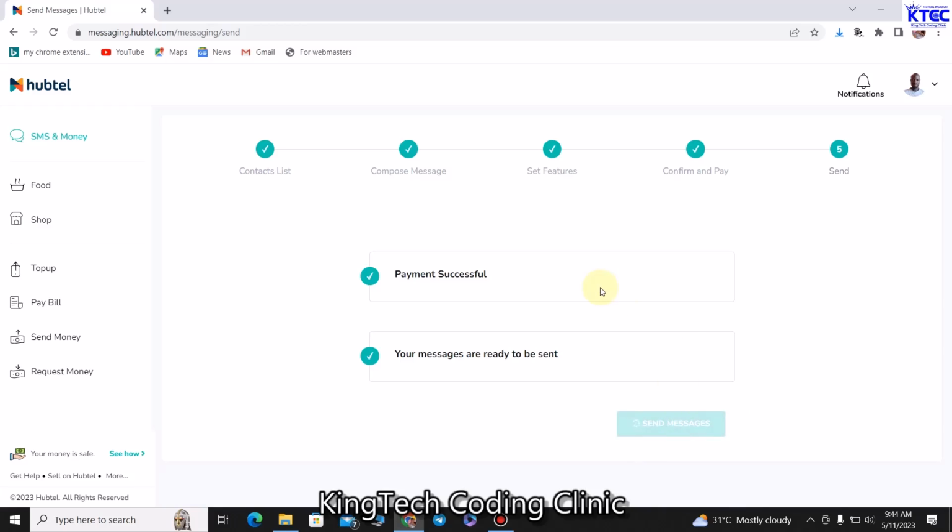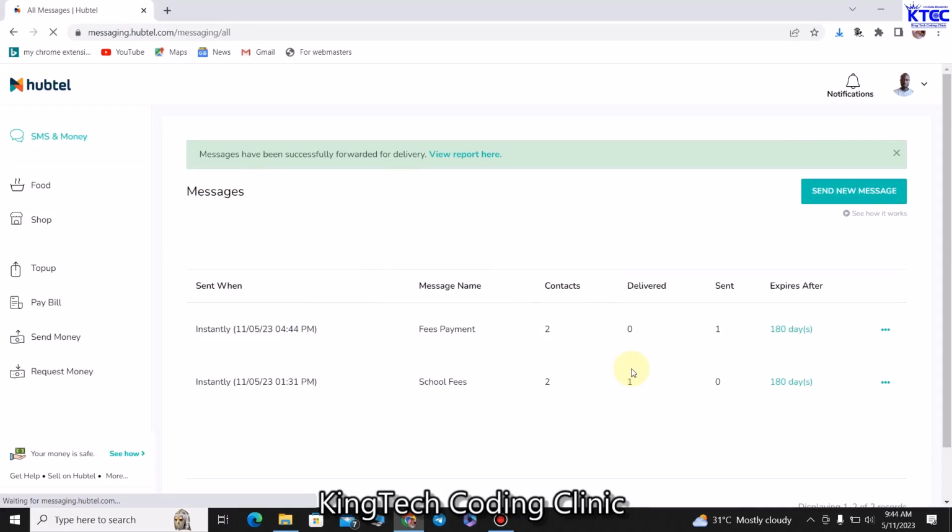There we go. Now I'm waiting for my verification and then to receive the SMS. It's now been sent, so let's wait and have it sent and received. It says message has been sent successfully, forwarded for delivery. So I'm just waiting for the SMS. Bam, I've just received the SMS. So each and every parent will receive the SMS.